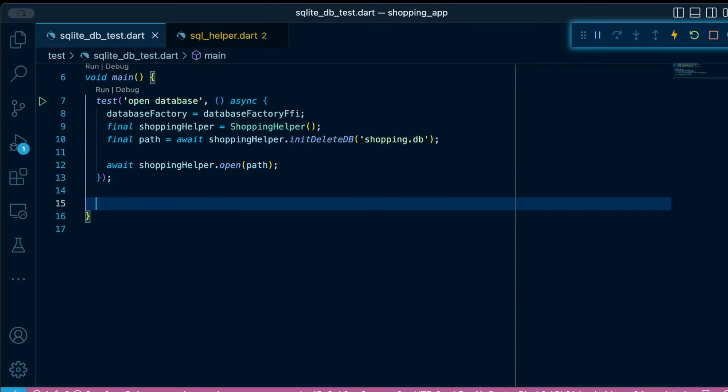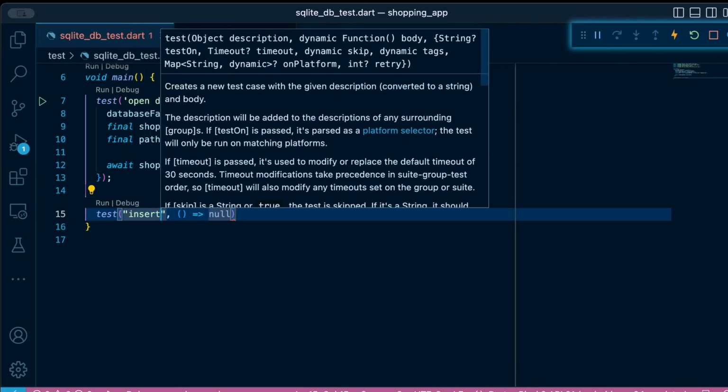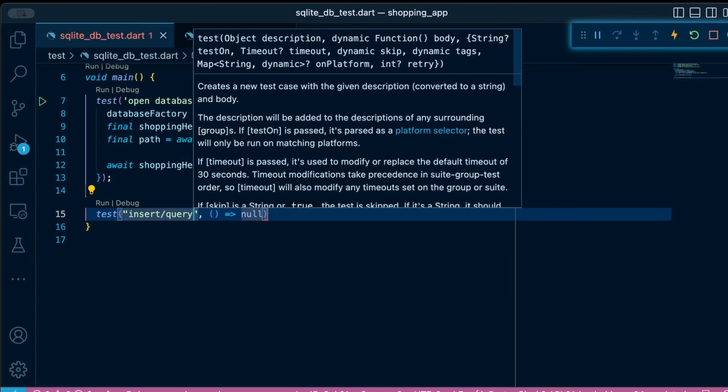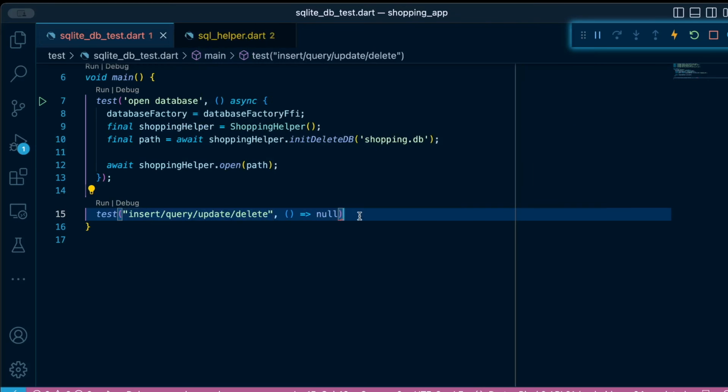let's proceed to create our next test case, which will involve the CRUD operations for our shopping list model. So we'll just define it here. Set our description as insert, query, update, and delete.